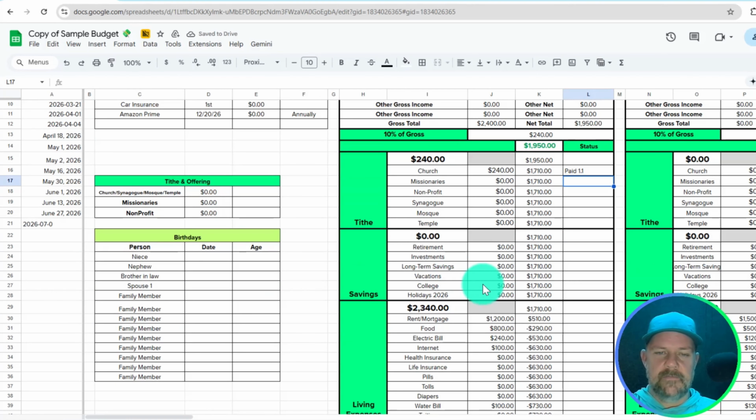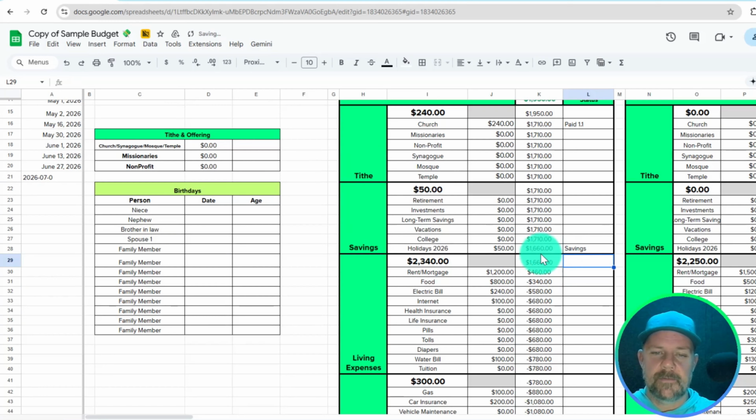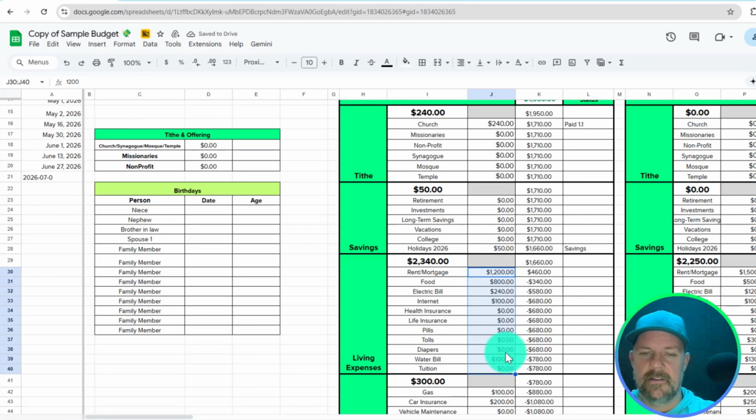And I'm going to slide down. If you're saving for college, maybe you got a college fund, you'll put that there. Maybe you want to start putting away for Christmas vacation for the next year. Maybe you want to put away $50 a check. You can put that into savings. And now you're going to start paying some bills. So let me reset all of these here.